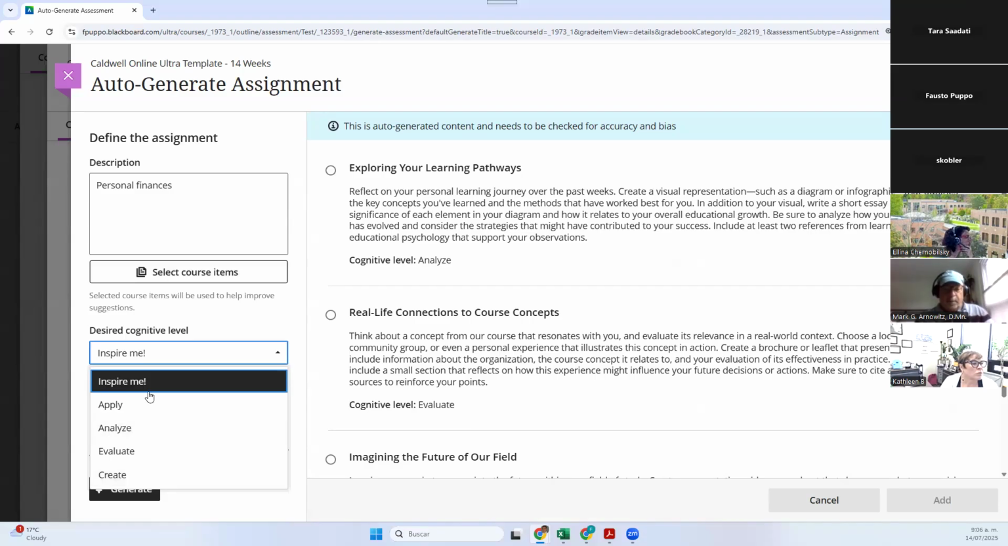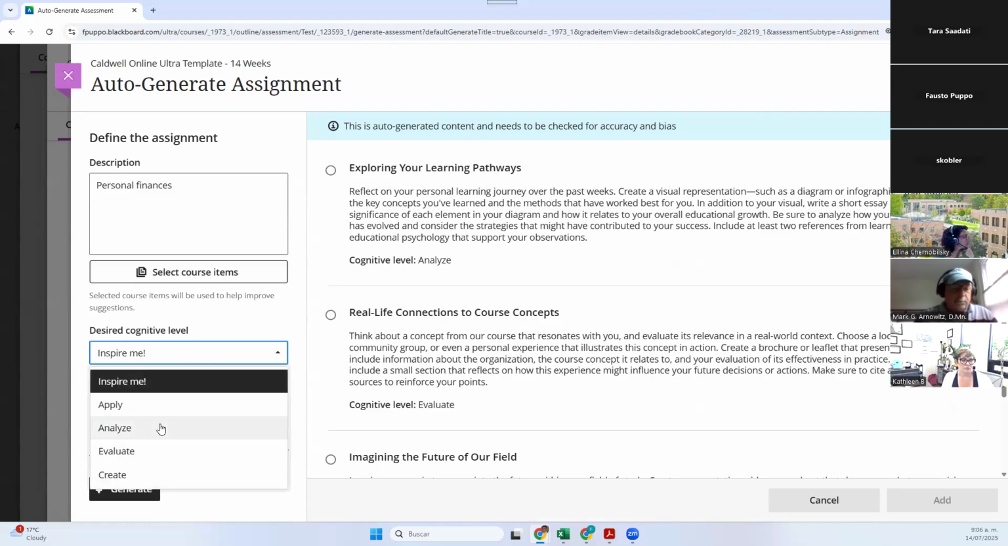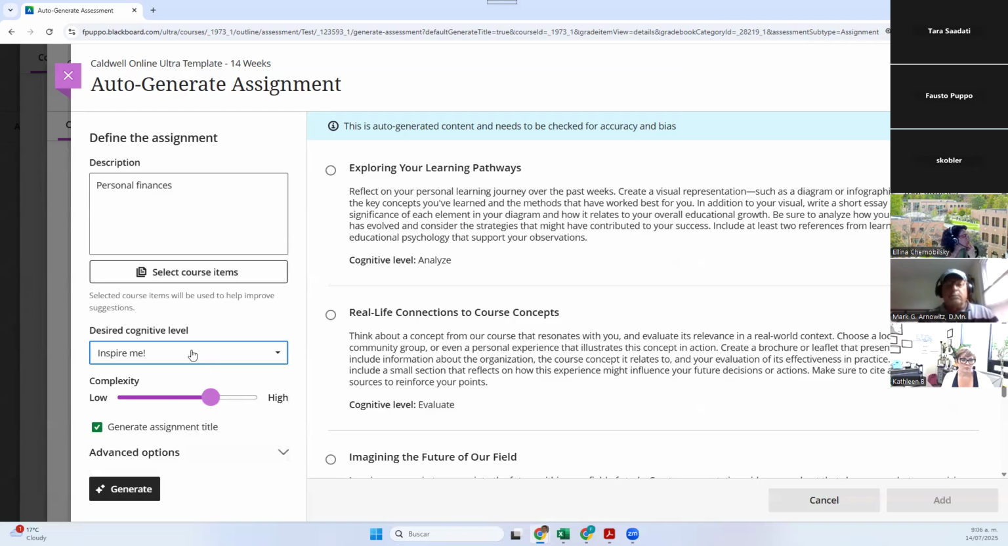Here, the options begin with apply because remember and understand are probably a bit too simple to be really usable for an assignment. So by default, you can leave it at inspire me and it is going to give you different options. Or if you want, you're thinking of a specific cognitive level, then you can go ahead and select one. I'm going to leave it at inspire me.